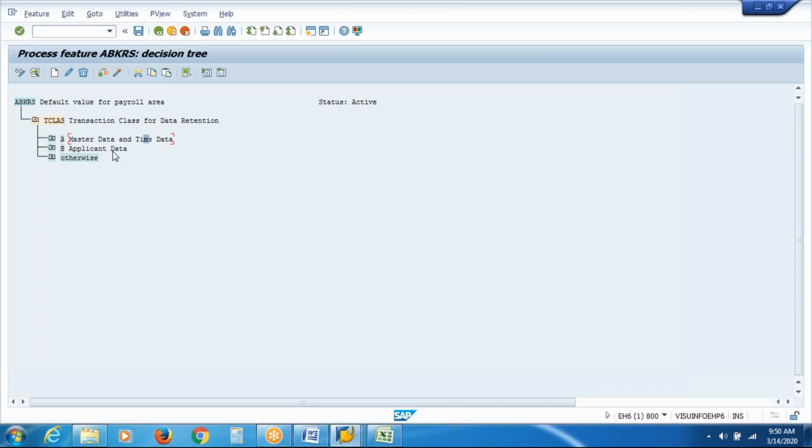Applicant data means, if you are doing any configurations pertaining to the recruitment submodule, then we are going to do some setup in this applicant data. Right now, we are only doing the configurations pertaining to master data and time data. So we will set up the feature in this node, called A. And the subsequent decision here is taken based on WERKS, which is the technical name for personnel area.